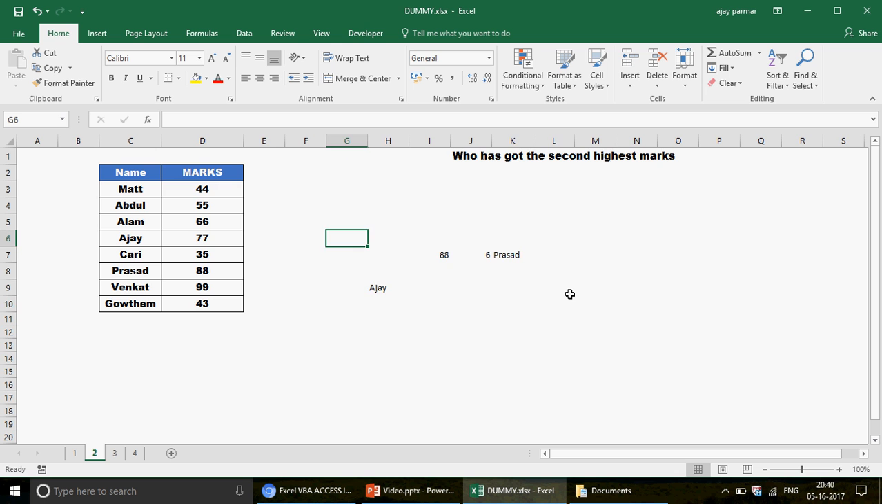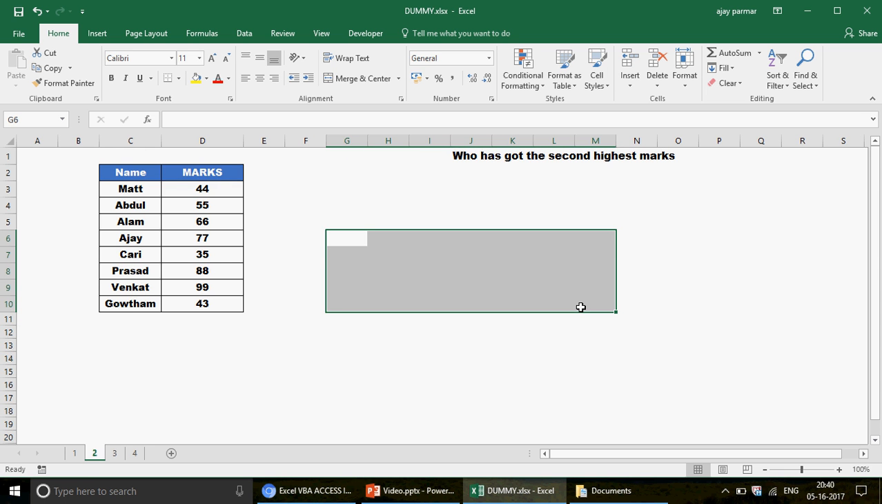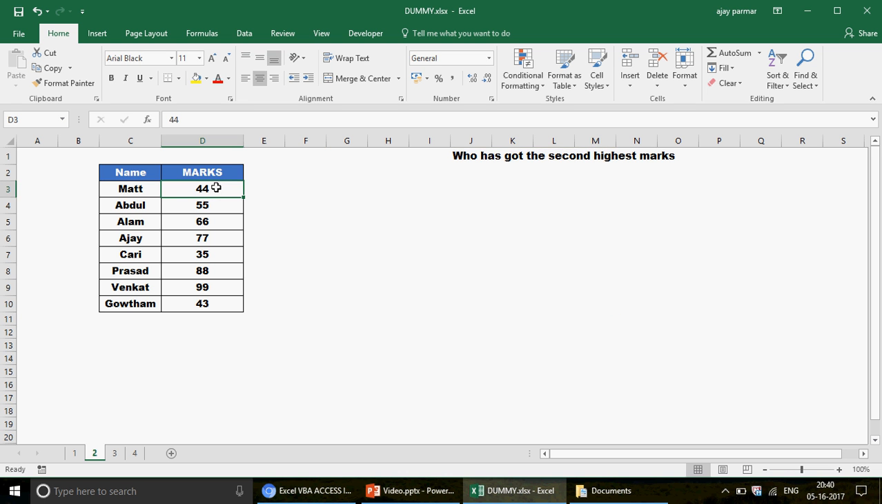The next question is: who's got the second highest marks here? Provided a condition, let me tell you, provided a condition that marks are not repeating, because the exercise is not for the repetition.